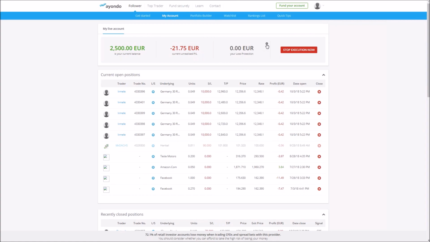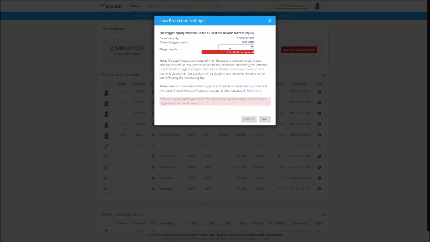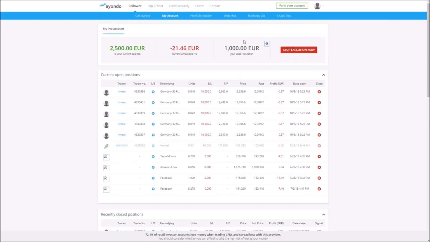What we'll do is click on the settings button here. This is going to show trigger equity. At the moment, our current trigger equity is 0, but let's say I want to save 1,000 euros in the account. If I'm losing 1,500, I want the portfolio to stop and no longer execute any trades. So I'll plug in 1,000 into this and click on save. Now my loss protection is at 1,000. So I have 1,000 euros saved on the account, and if it drops by 1,500, this amount will be saved on the account.